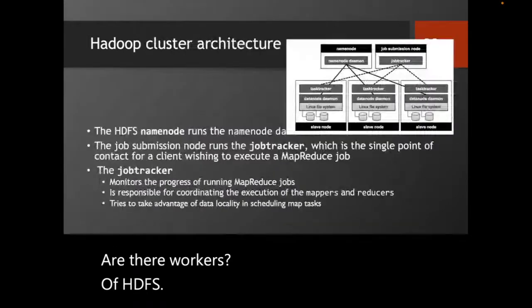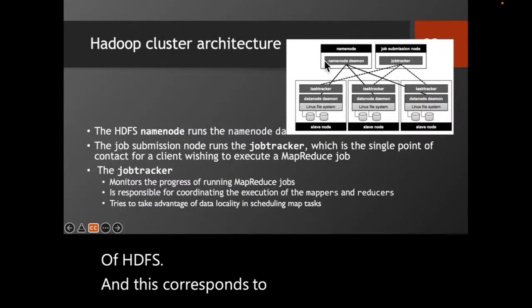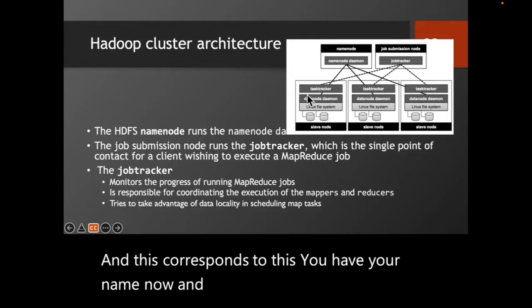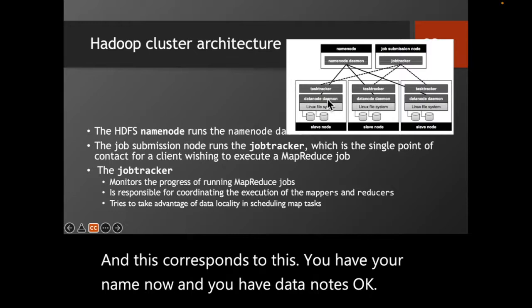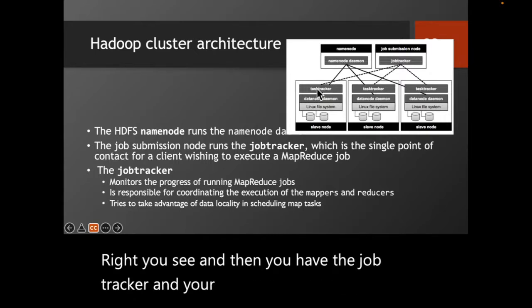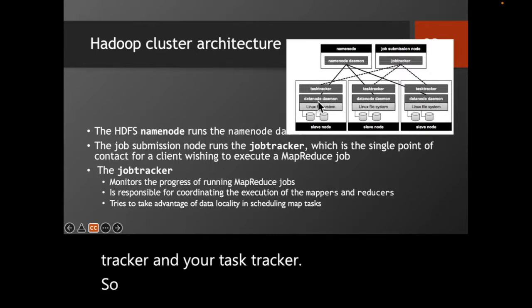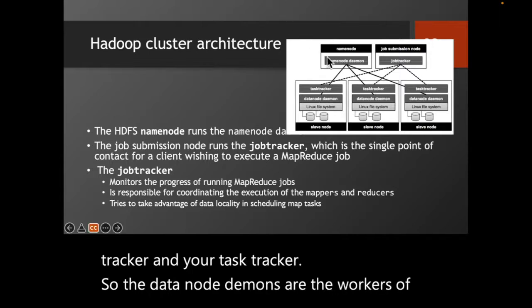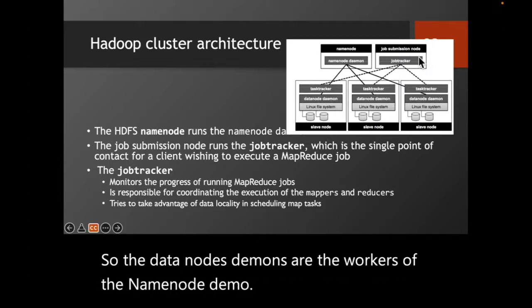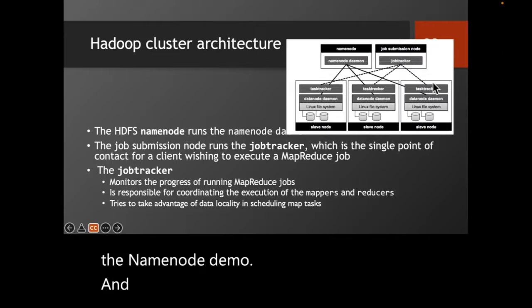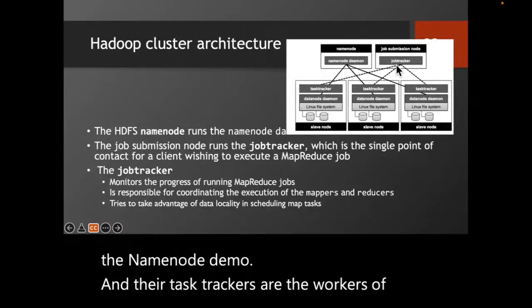And this corresponds to this. You have your name node and you have data nodes. And then you have the job tracker and your task trackers. So the data node daemons are the workers of the name node daemon, and the task trackers are the workers of the job tracker.